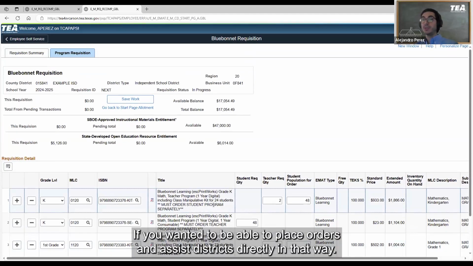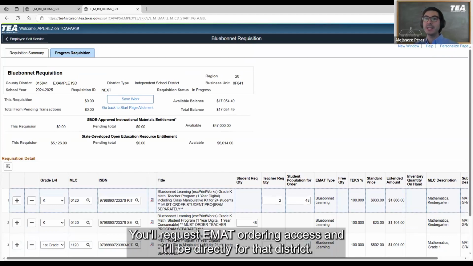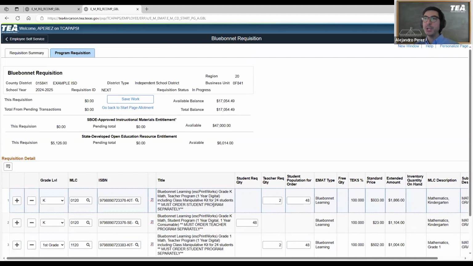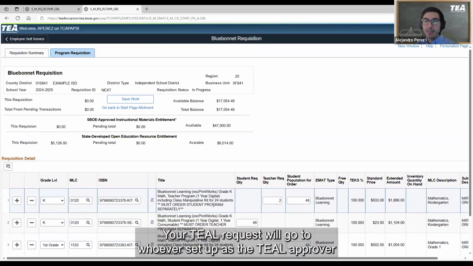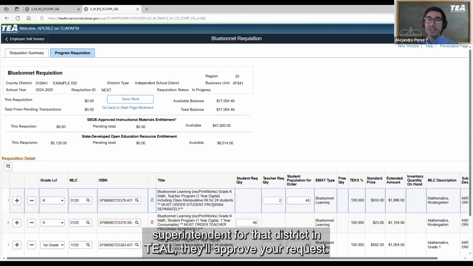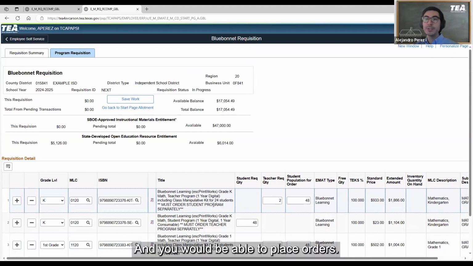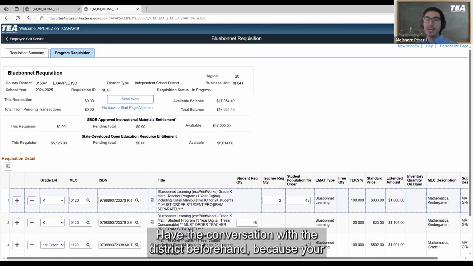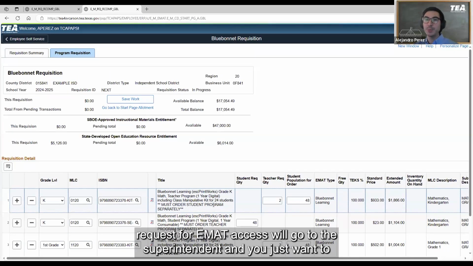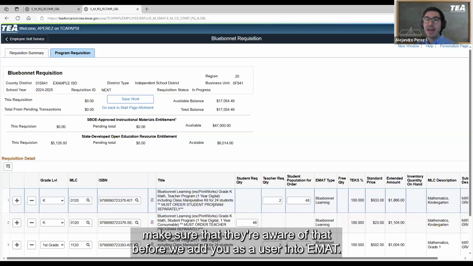If you wanted to be able to place orders and assist districts directly in that way, you'll request EMAT ordering access, and it'll be directly for that district. Your TEAL request will go to whoever's set up as the TEAL approver or superintendent for that district in TEAL. They'll approve your request. It'll come to us, and we'll add you as a listed contact for that district, and you would be able to place orders. Of course, maybe have the conversation with the district beforehand, because your request for EMAT access will go to the superintendent, and you just want to make sure that they're aware of that before we add you as a user into EMAT.